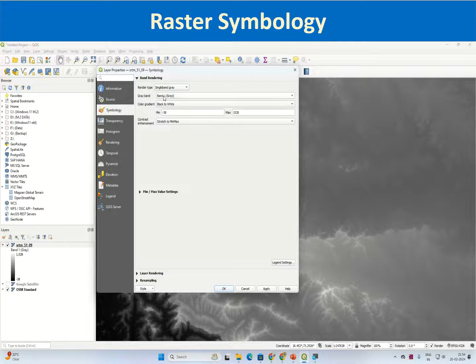So you can see under band rendering, there are many render types of multi-band color, paletted, unique values, single band gray, single band pseudo color, hill shade, contours. Now by default, if it is a single band imagery, like in this case there is only one band, it is not actually the electromagnetic spectral band, but it is a digital elevation model where each pixel has elevation value, so it is considered as a single band imagery. So by default it is displayed in single band gray.